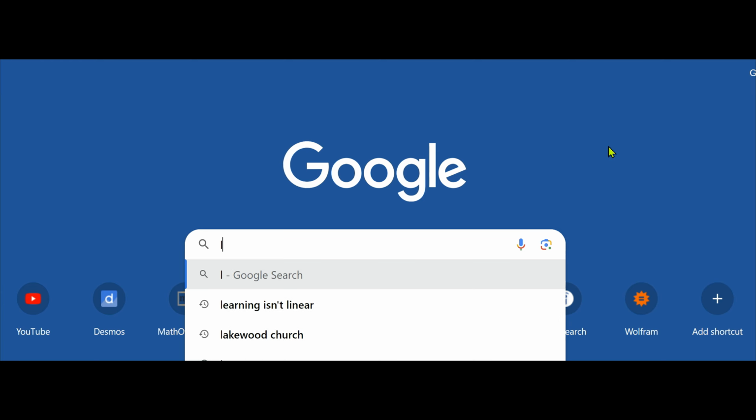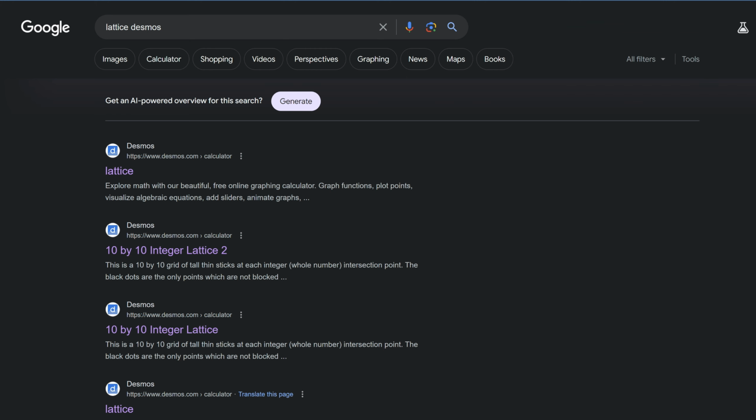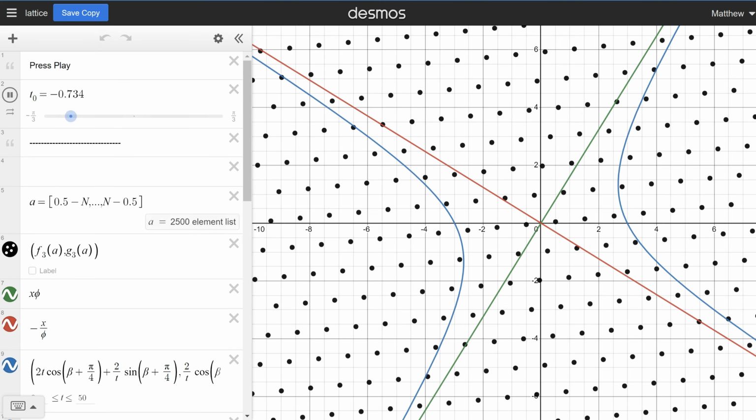I needed to make a lattice for a math research problem I was doing, and I wondered if it'd be easily implementable in Desmos. I tried to write the code myself in Desmos, but it seemed like there was no efficient way of doing it, so I just typed in lattice Desmos. So like anybody else, I looked at the top 10 hits. The first one was from Desmos itself, so I clicked it.